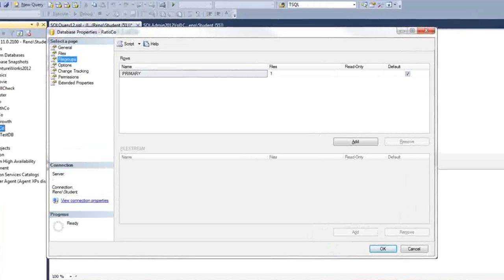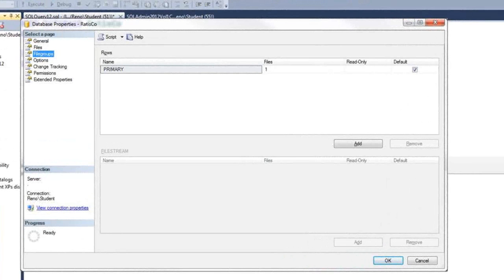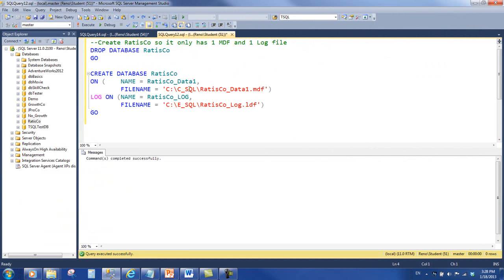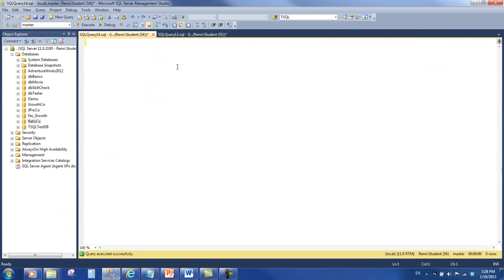If you look at our database perspective from file groups, you'll notice we have one primary file group, and there's only one file inside that file group, and that's the MDF. Now, what if we wanted a user-defined file group? Let's call it RadisCo order hist, and then we're going to put files inside of that file group. Well, first things first, let's go back to our code, and let's run the following T-SQL statement.